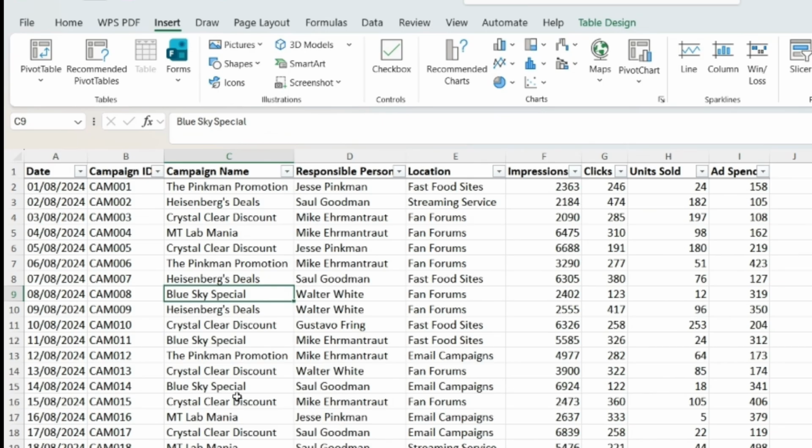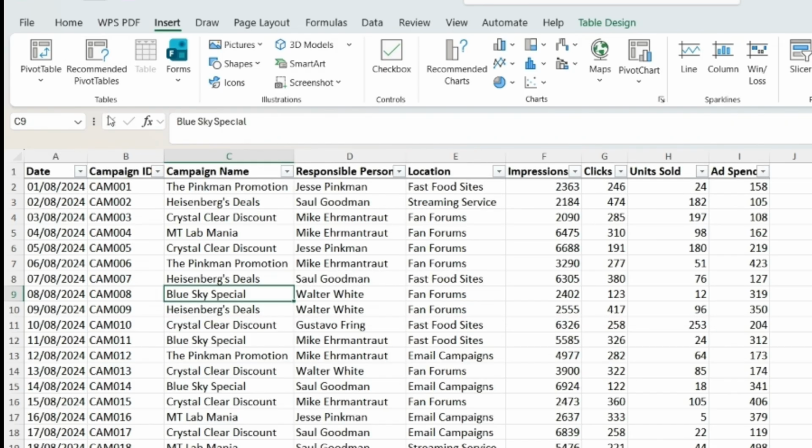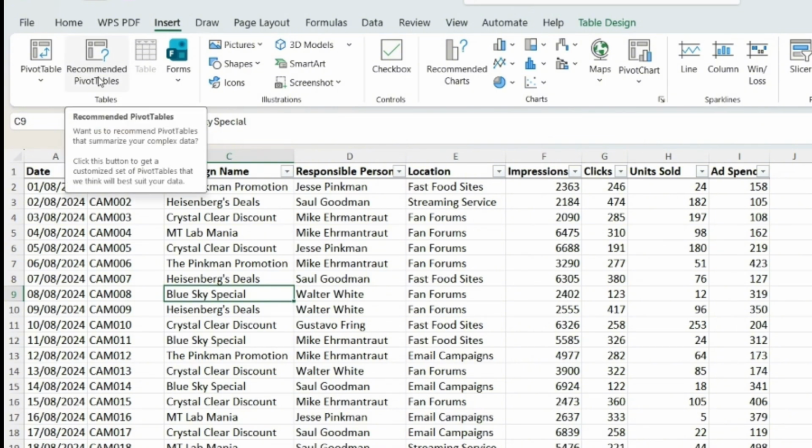Okay, so now we have it as a table, and the first feature I would like to talk about is recommended pivot tables. You can find it when you go to your insert tab. When you click on your insert tab, you see recommended pivot table. This is what most of us do not use, but it can really help.